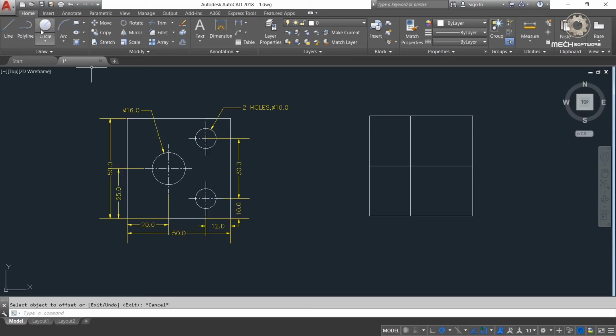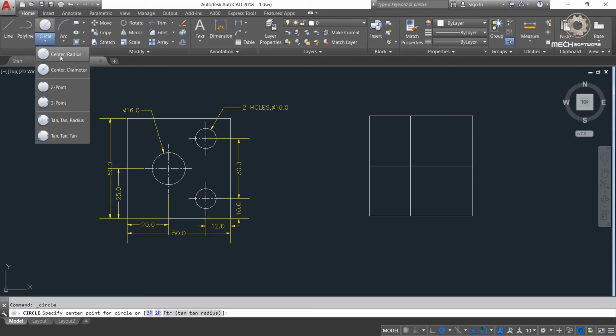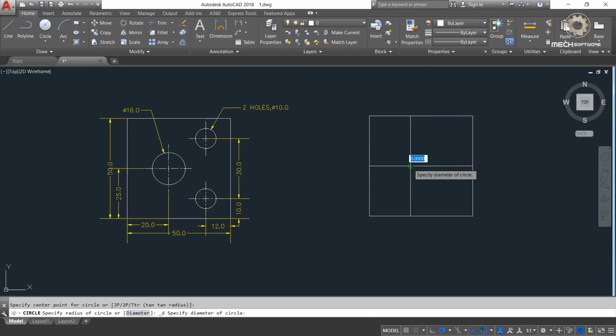Select the circle command. Here there are 2 types of circle. One is radius and the second is diameter. Here, we need diameter. So select circle diameter. Click on the center and enter the value of 16. Now, select the vertical line and decrease the length. Drag the center of the line to the center of the circle. As well as, decrease the length of the horizontal line.